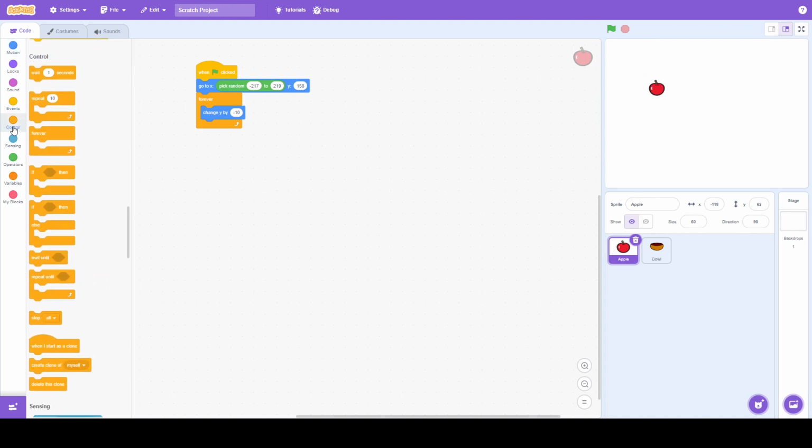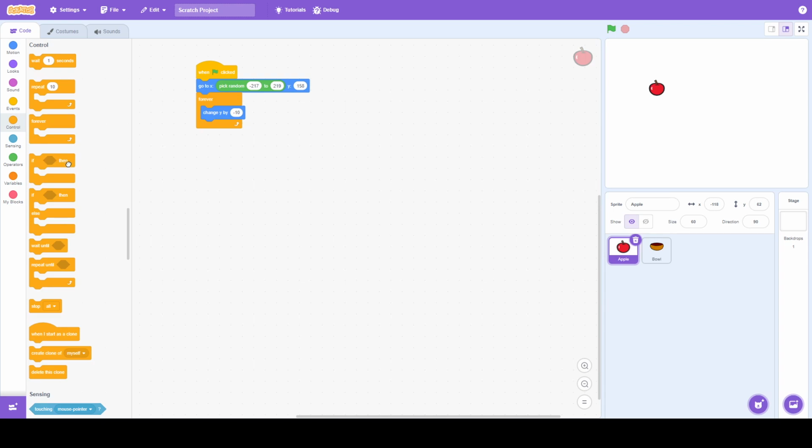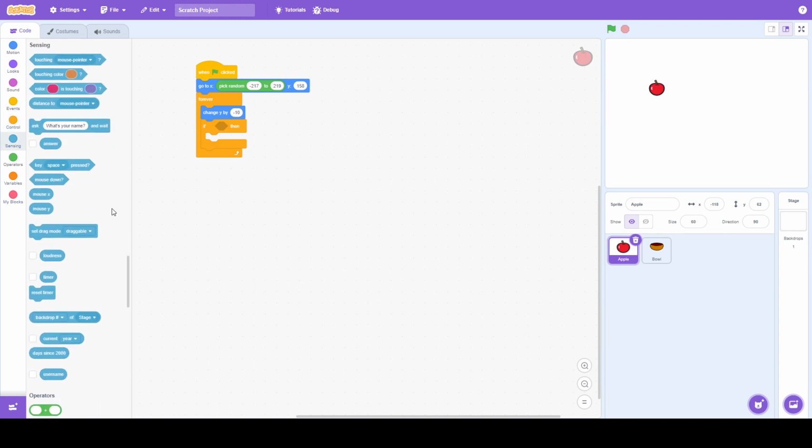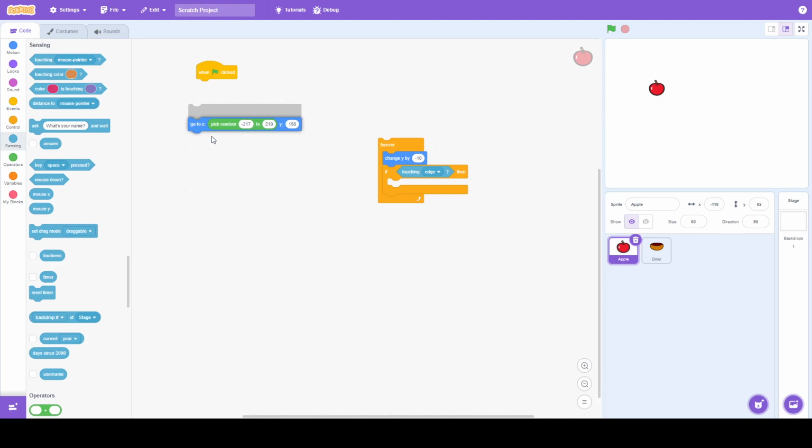So we will need an if block. So bring an if block. Now we'll record this one. Record this one that I will go to sensing, and there's an option called touching. So when it touches the edge, it should again go back to the top, right? So what should we do? We'll just separate it, duplicate this one, and place it over here.